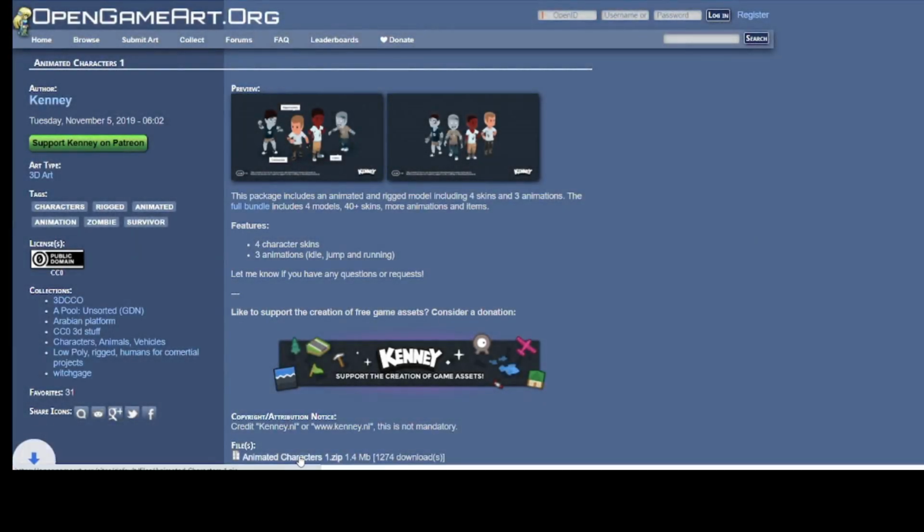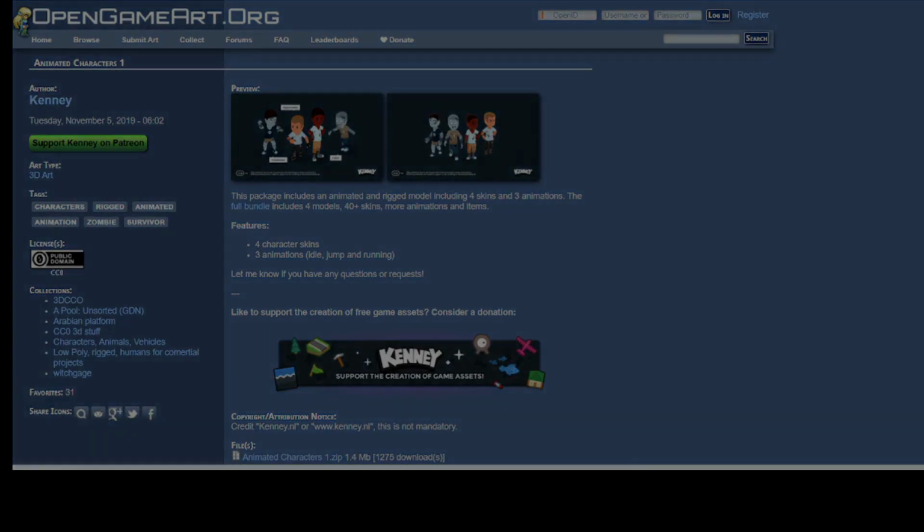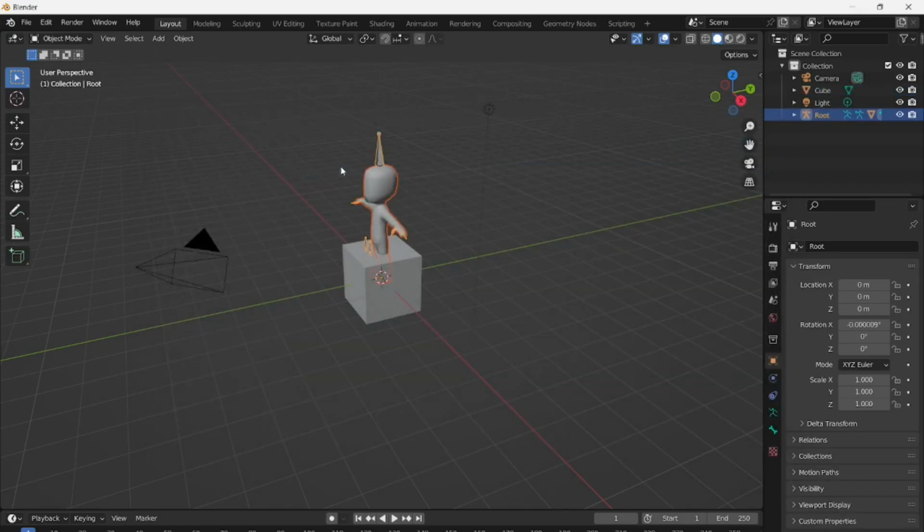I'm using the Animated Characters pack by Kinney from OpenGameArt. I will put a link below to this model. There are also many more free models in OpenGameArt that you could start with. We are going to open the character model we are using in Blender.